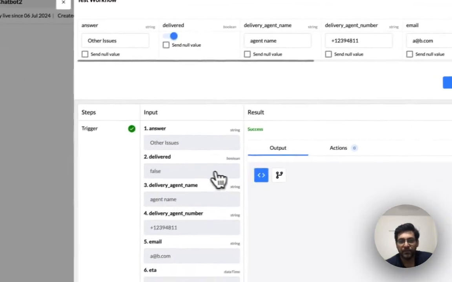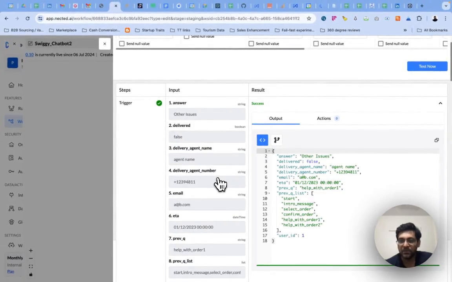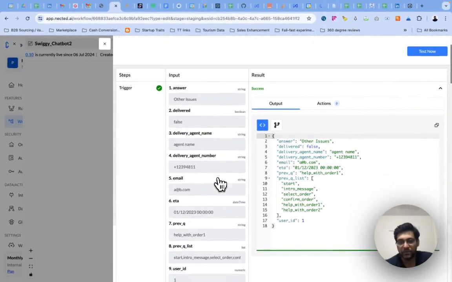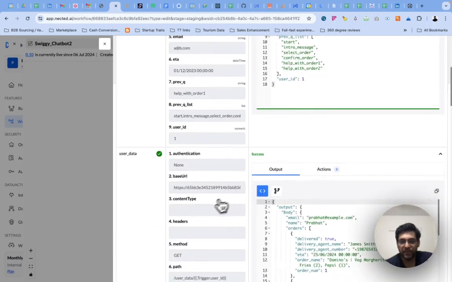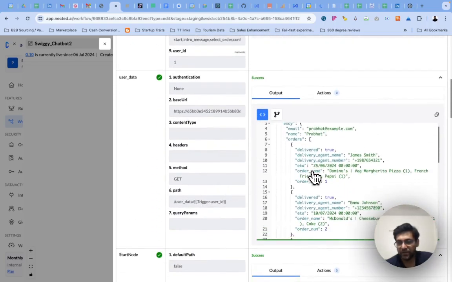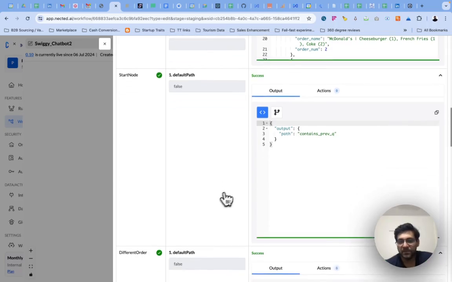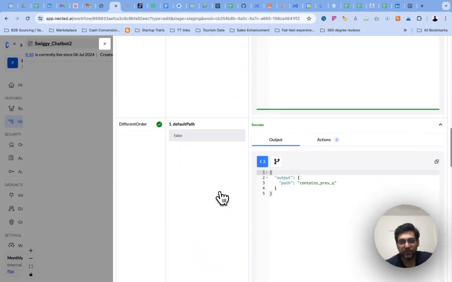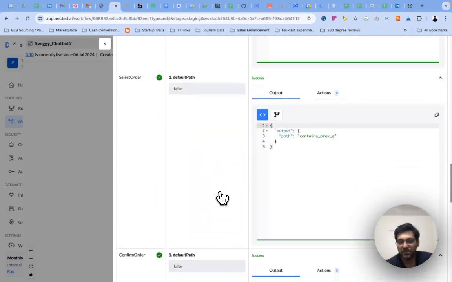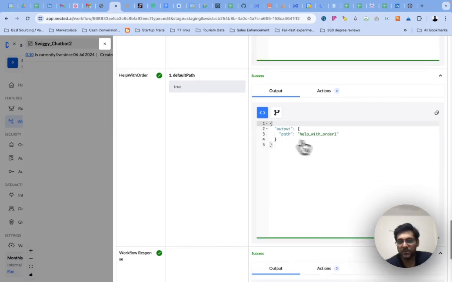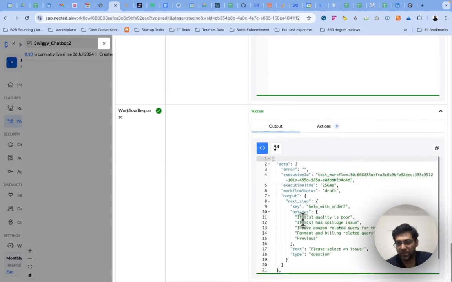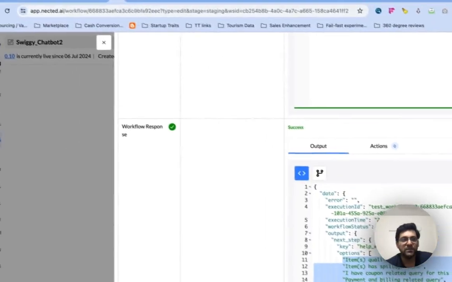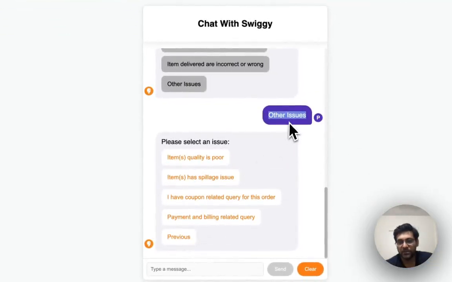I'll click on test now, and we'll get a step-by-step movement and debugging logs, like what the input and what the output is. This is the input that has been fed into the workflow. Then based on that, there is user data that we have fetched in terms of the orders and the status. Apart from it, then the start node, because the question has already been answered, different order, that's also answered, select order, confirm order, but now help with the order. So now the workflow response was with this path, in which you'll see the options that are going here, and these are the exact options that you're seeing here on the other issues.